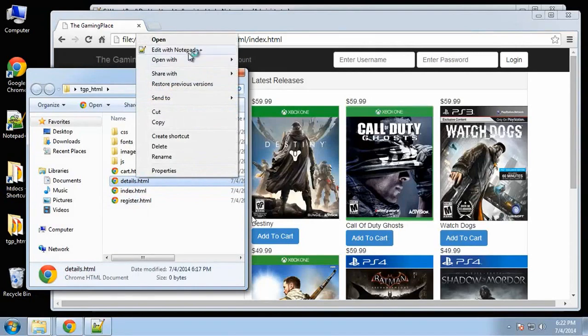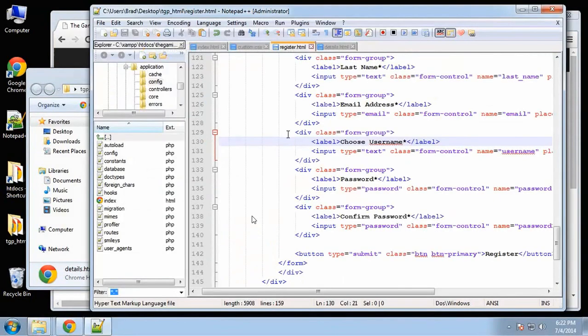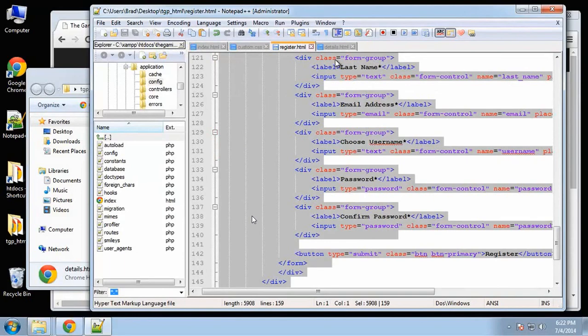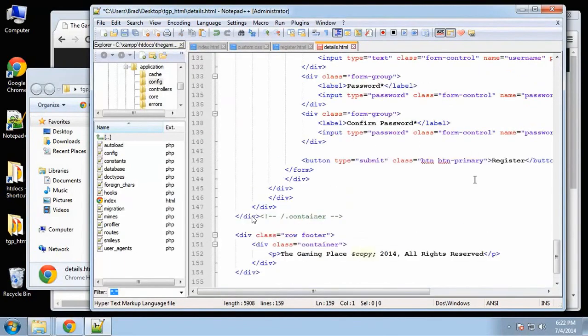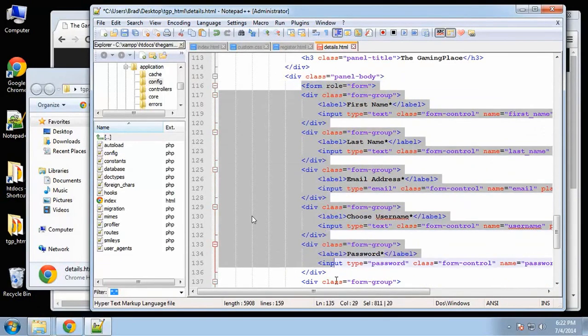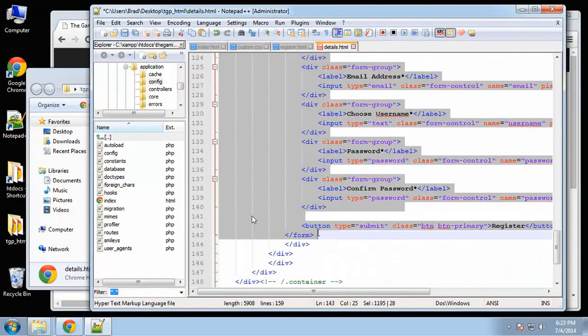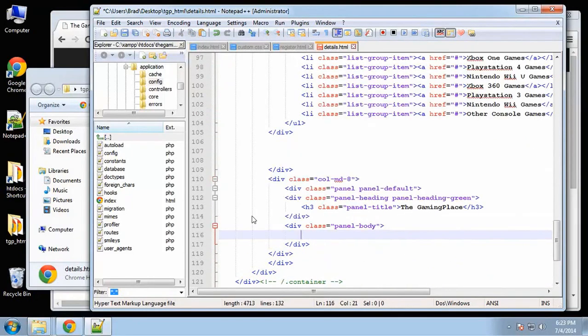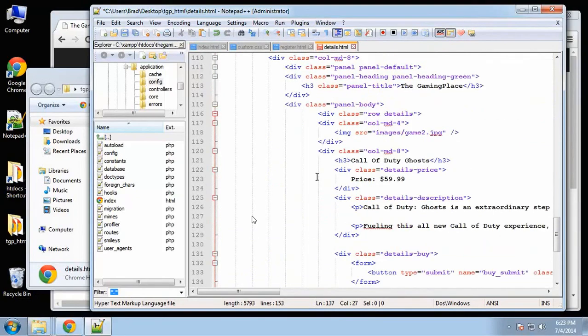So if we open that up, I'm just going to copy what we have in register, paste that in. Okay, and we just want to get rid of the form. And I'm just going to paste in here. Alright, so basically I paste in a row, and I added the class details. Alright, then we have a 4 column and an 8 column.